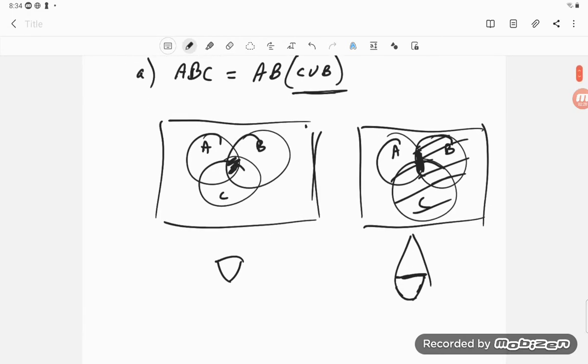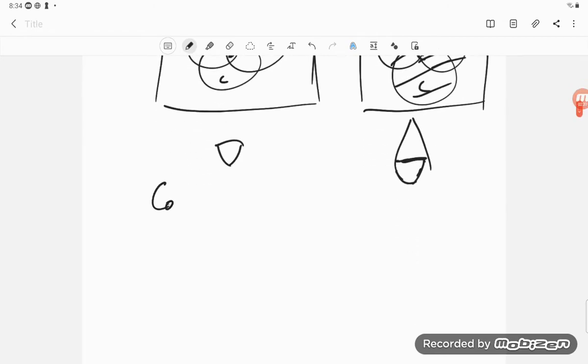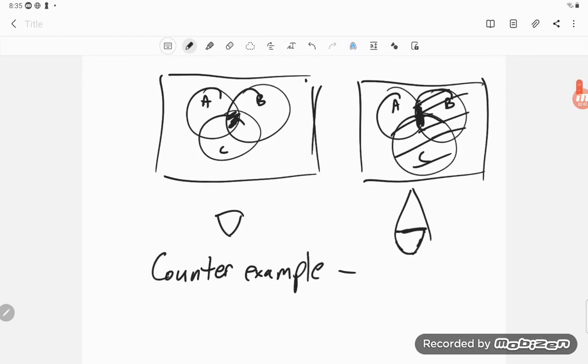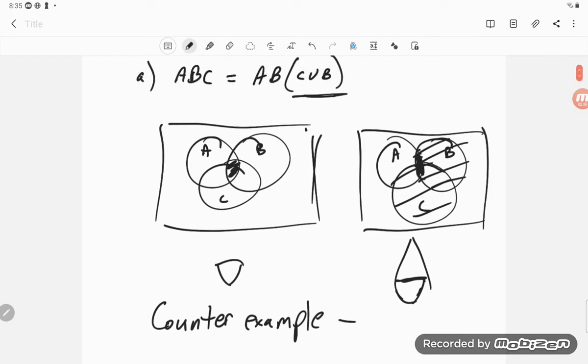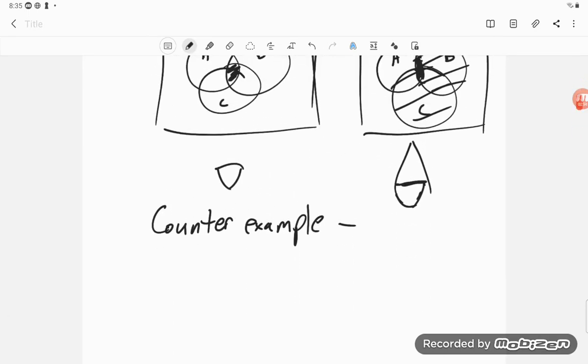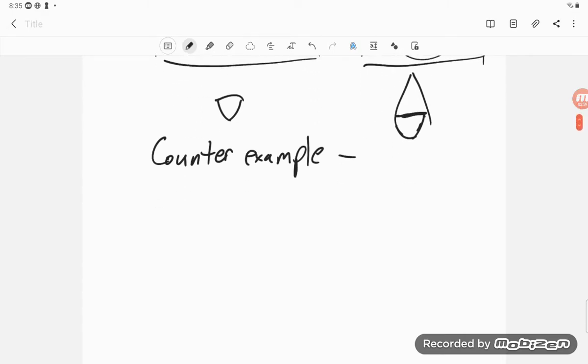Now, so what I can do there is find a counterexample. Okay, so I don't think it's the same. So I should be able to just create sets A, B, and C for which I can show that those two things are not the same. And if I'm going to do a counterexample, I probably want to do something as simple as possible.